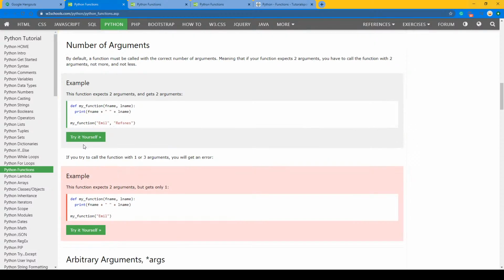Here's an example when you don't input the same number of arguments as when you define the function. I'll give you guys a moment to look at this example and make sure you understand it, because this is very important moving forward.